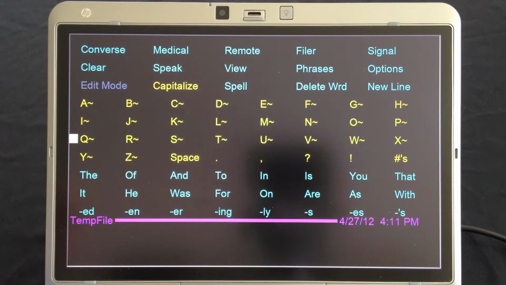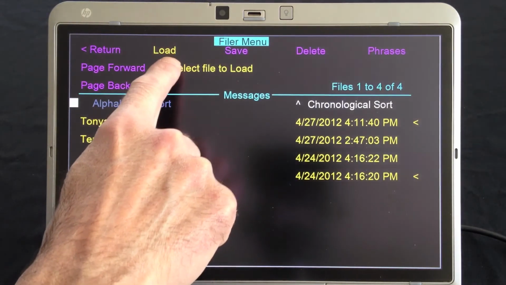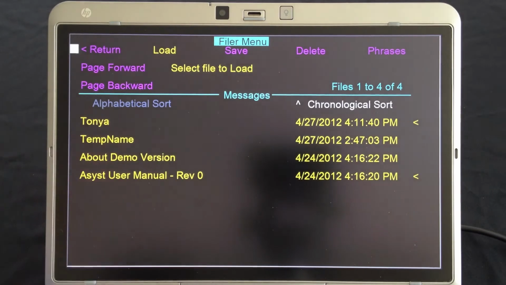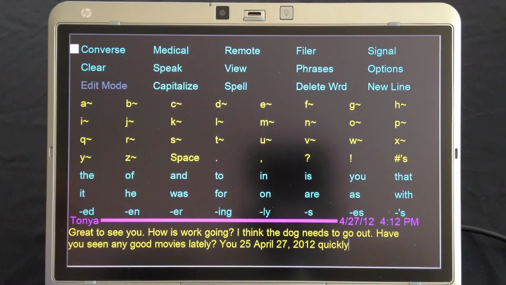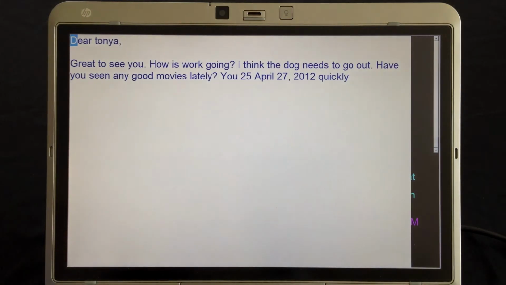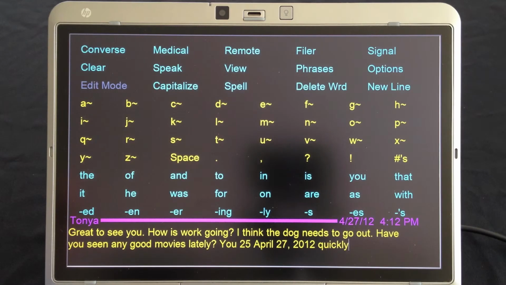We're going to take a quick look at if we wanted to bring that message back. How do we do that? We click on our filer. We click on Filer menu. And we see load is highlighted at the top. And we see the different file names here. I'm going to click on Tanya. It thinks about it for a second. And boom, there's our Tanya message. It's back right there. So we can, if we wanted to show that to somebody, we could click on View. And you could display it on the screen. If we wanted to speak it, we could simply click on Speak.